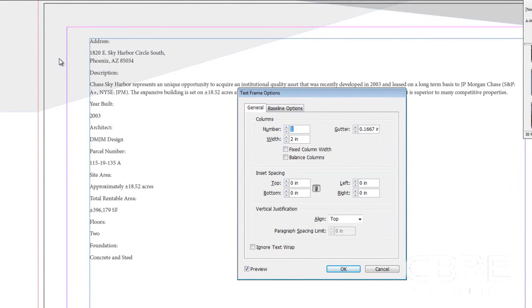Now, you may be wondering why you find that under the Object menu and not so much the Type menu. That's because as frames, they can be used for multiple options. So we typically find that under the Text Frame. Now here I have general where I can set my columns. I can set inset spacing and vertical justification, ignore text wrap and preview. I want to make sure for this I have preview selected.